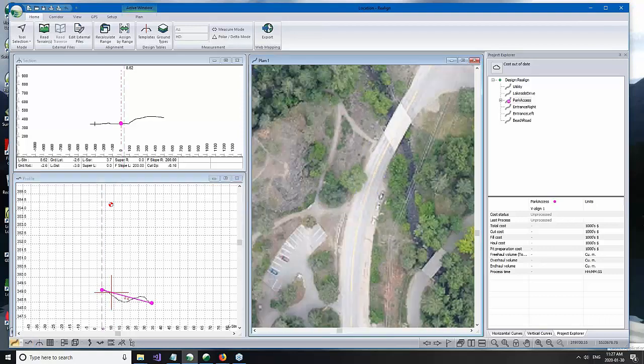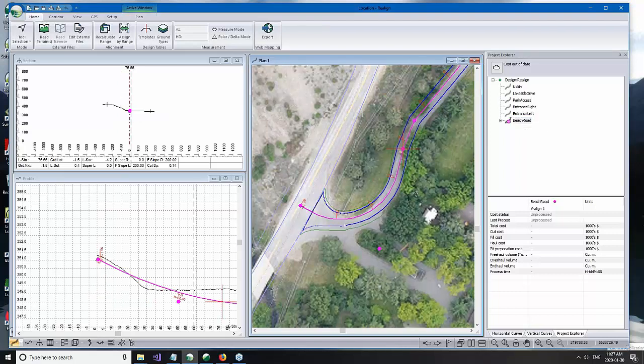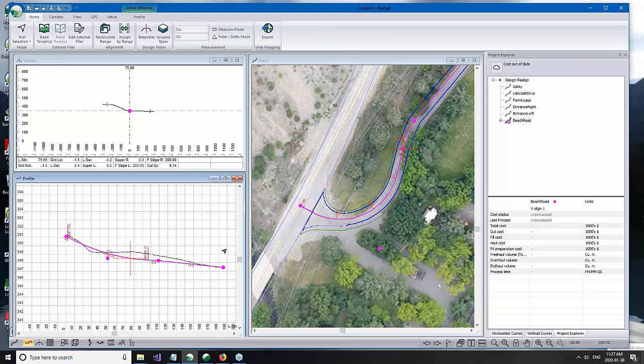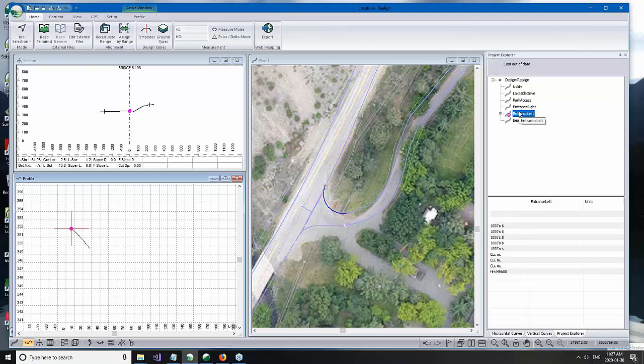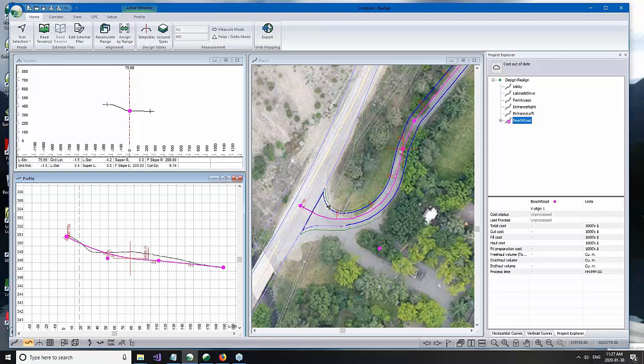The other thing you can do with multiple alignments is to use them to control templates. So I'll go back to this road that I designed here, access road. I very quickly designed it. I created entrance alignments, again, very quickly. There they are.